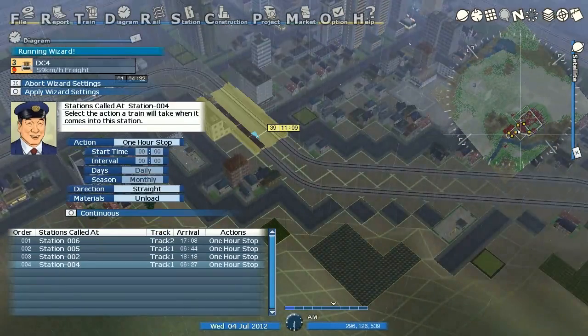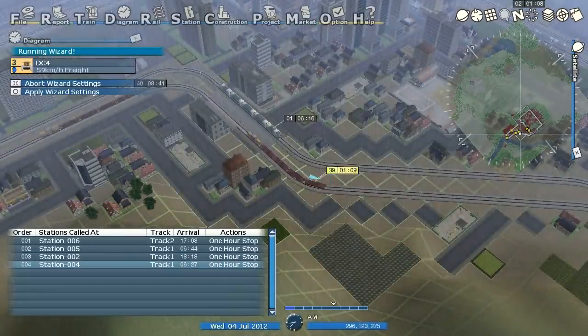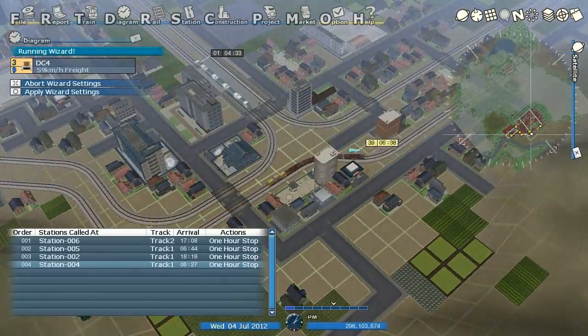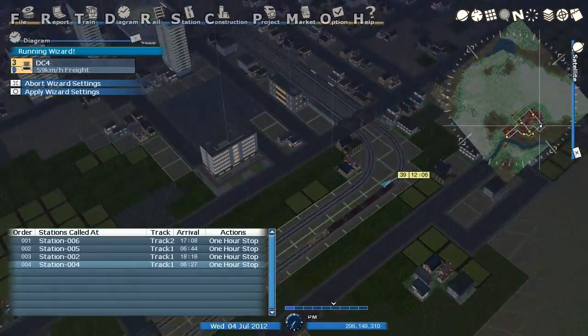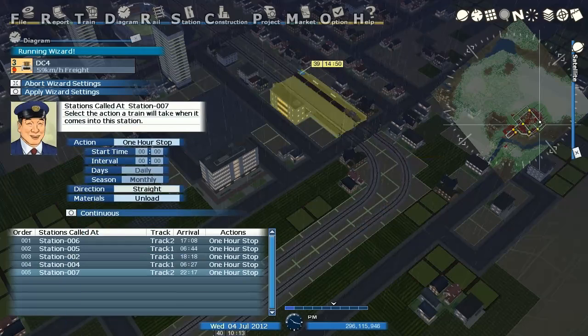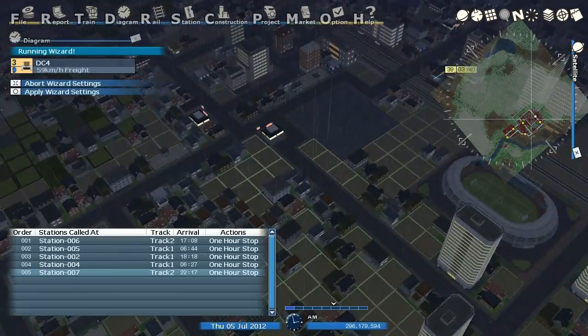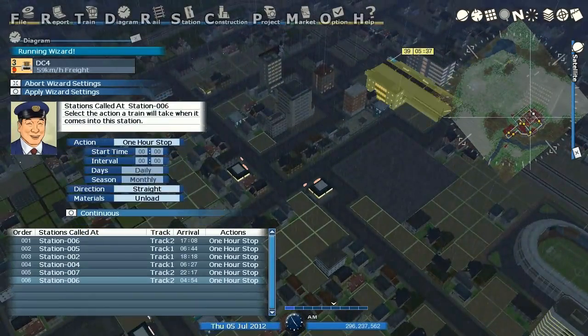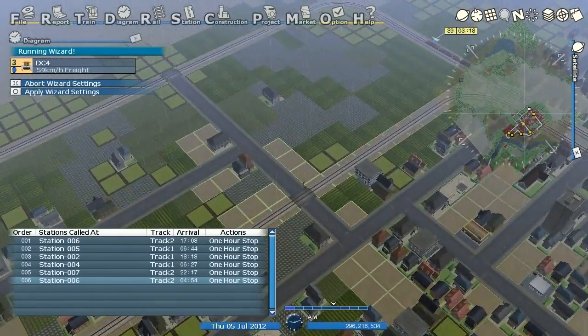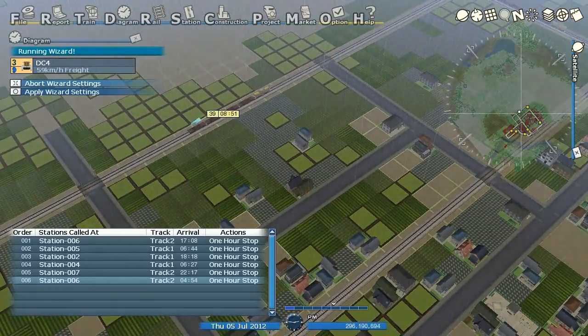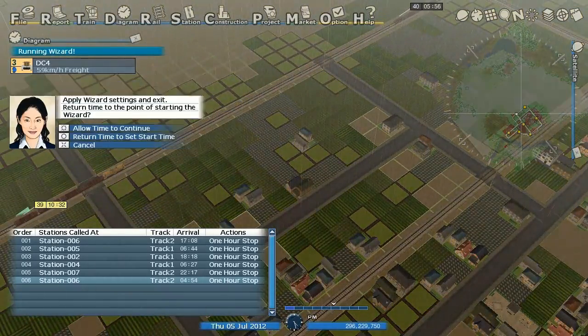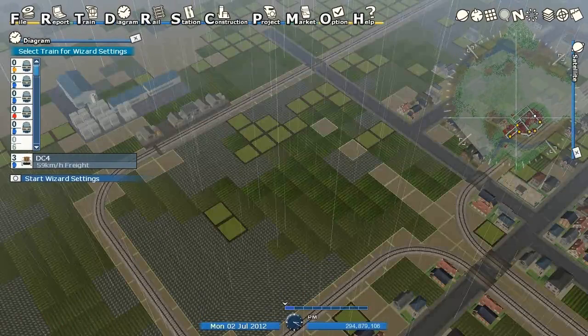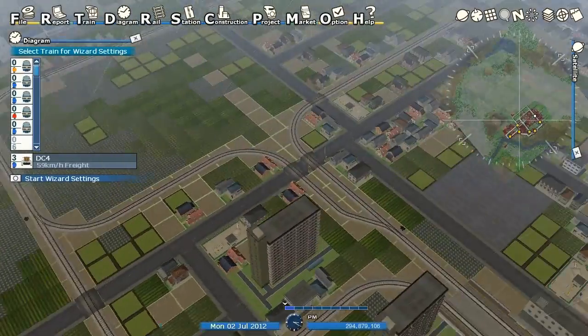And oh, wait a minute, we're not done yet. Unload. And then it's gonna go around here. Unload. And unload. Continue. And then cancel and then apply. Return to start time. Because I forgot to do the other side. So let's stop. So we've gone on this side.